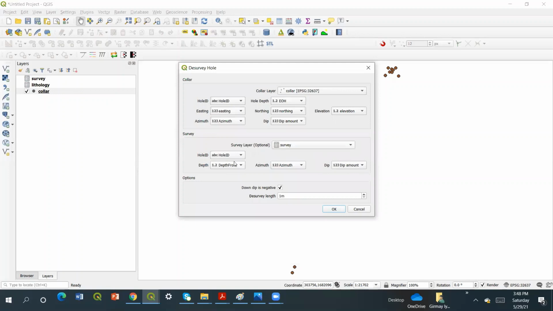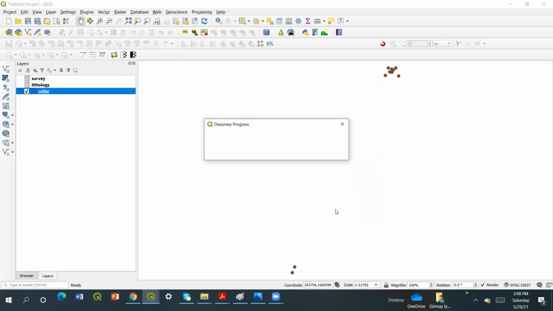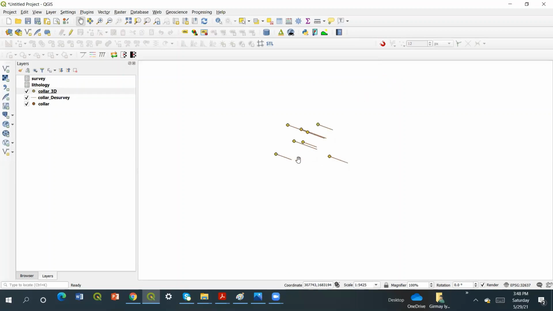So in this survey part, it automatically did the hole ID and depths from, and we can make this one's depths as well, and this one is azimuth, and this is dip amount. Then we say okay, and it is processing. And now we see my holes, yeah, these holes are done in about 110 degrees towards this.